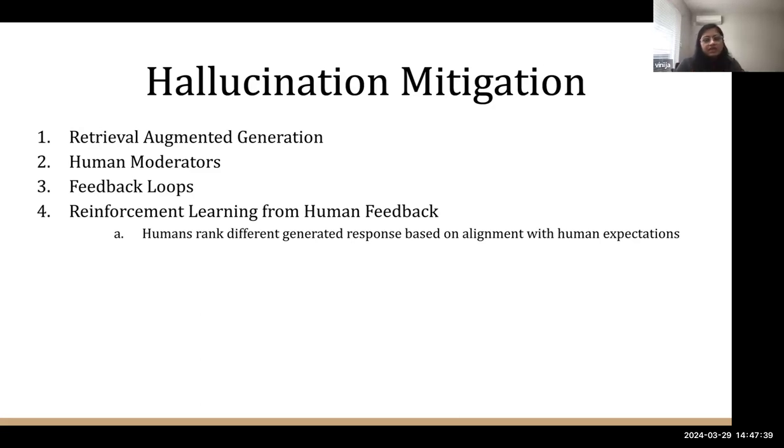So one of them is RAG, retrieval augmented generation, which we spoke about earlier. The other techniques we can use are have human moderators in the loop, have a feedback loop. So as it's generating a response, have human moderators rank it. Have a feedback loop. For example, ChatGPT does a thumbs up, thumbs down. If the answer was great, thumbs up. If the answer was not great, thumbs down. And that helps them understand how relevant their output was.